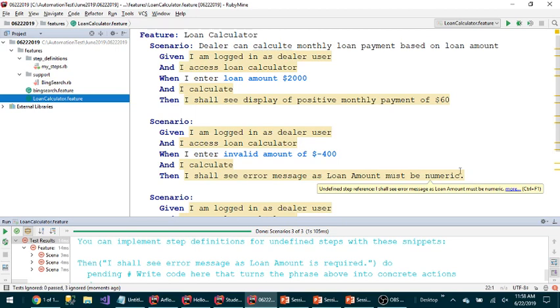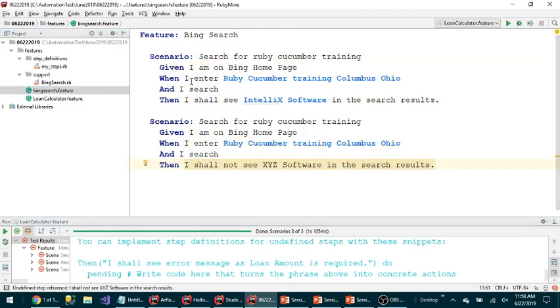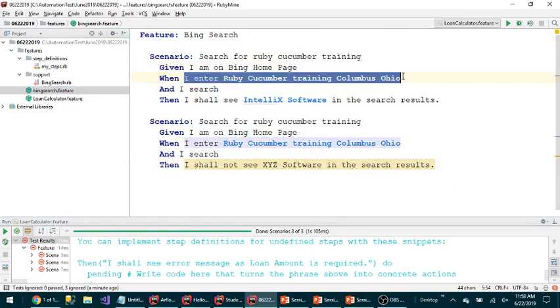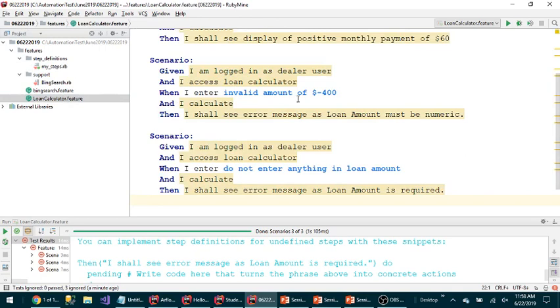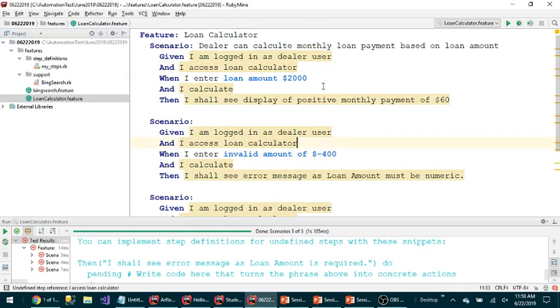You have something similar. So whatever, when I enter, say, see, this part is highlighted, okay? So in the Bing search feature, when I enter this particular step, there is a matching step definition. So if I go here, my steps, it looks for anything after when I enter. So that's the reason it's matching with the wrong step definition. So what you can do is you have to correct that.